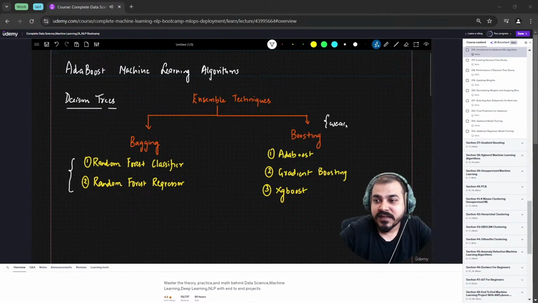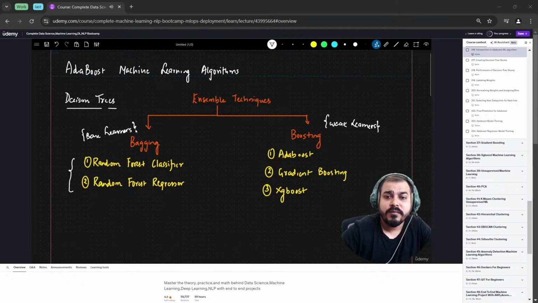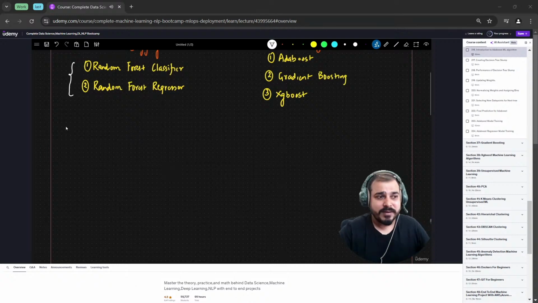Whenever we are talking about boosting, we basically say something called weak learners, and in the bagging technique, we use something called base learners. And all these things will use decision tree as our base machine learning algorithm or model. Now let's quickly revise some of the important points.